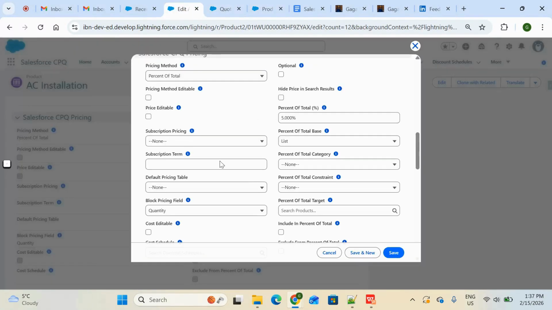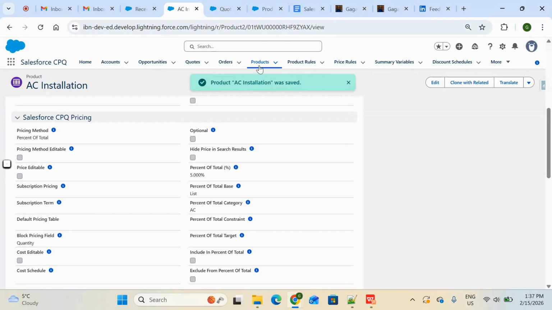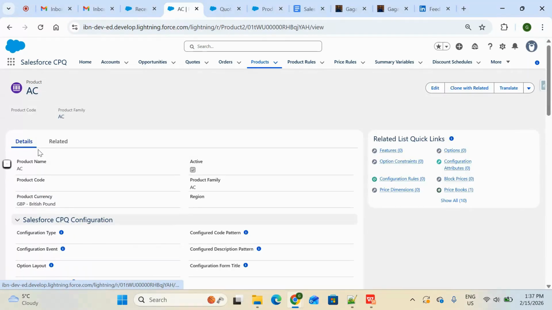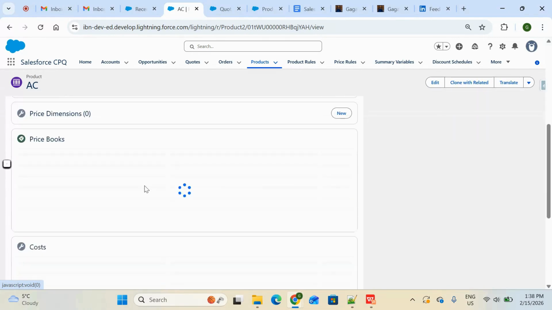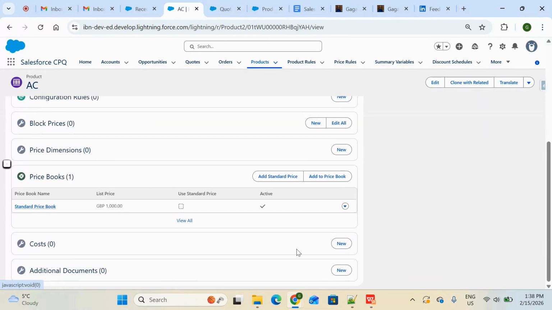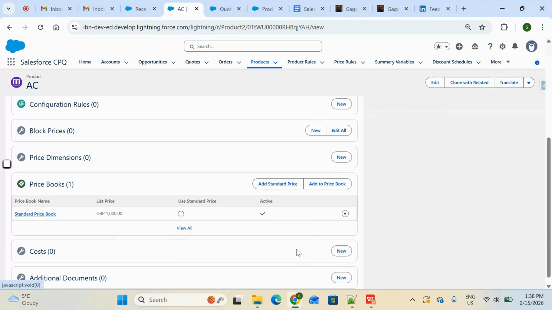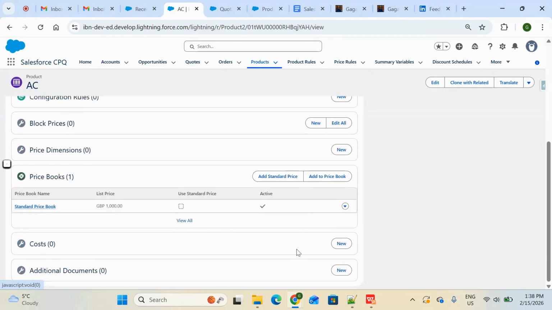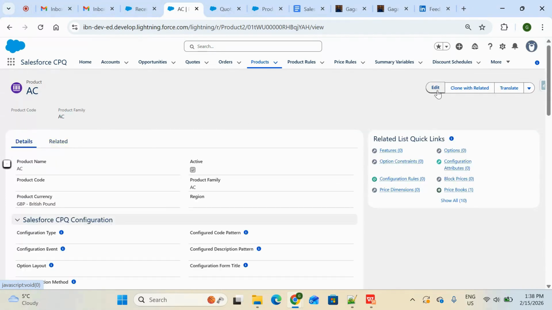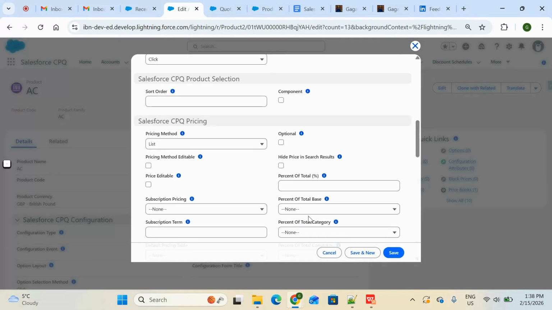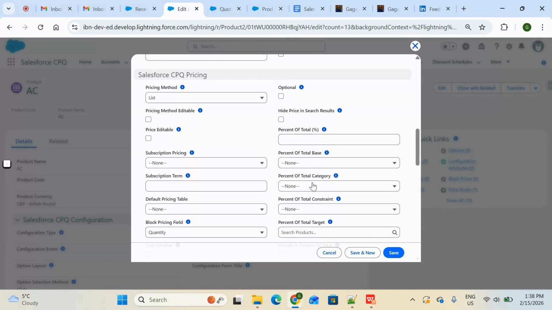So I'm choosing percentage of total category as AC on the AC installation. As well, I choose the same category on the product from which you want to calculate the percentage of total, the product that the percentage of total is based on. So I go to details, edit, and here I give the category called AC. Now click save.